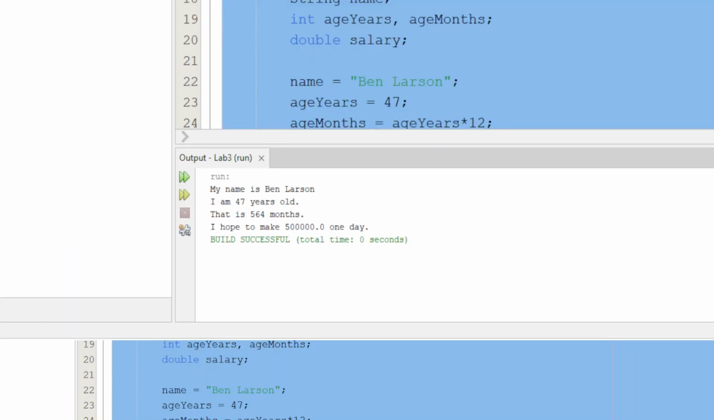So this is basically our second lab, nice and simple. We did some variables, we declared them, we added values to them, and now we printed them out. All right, I look forward to seeing you in your next class. Thank you very much.